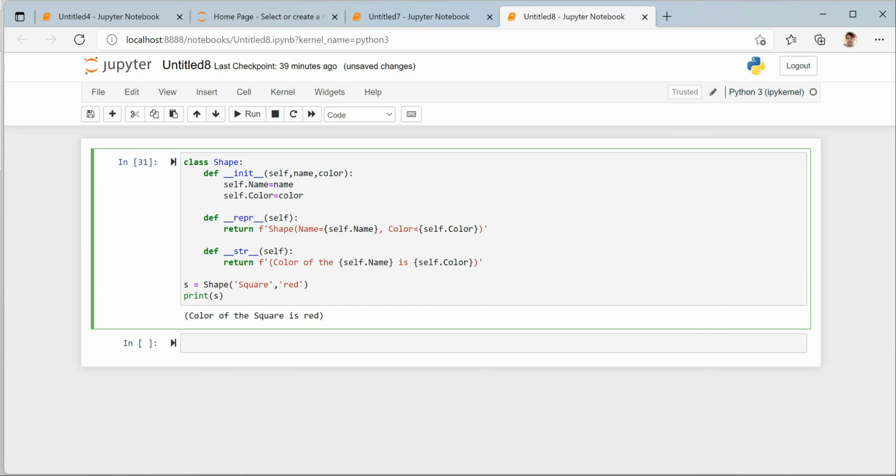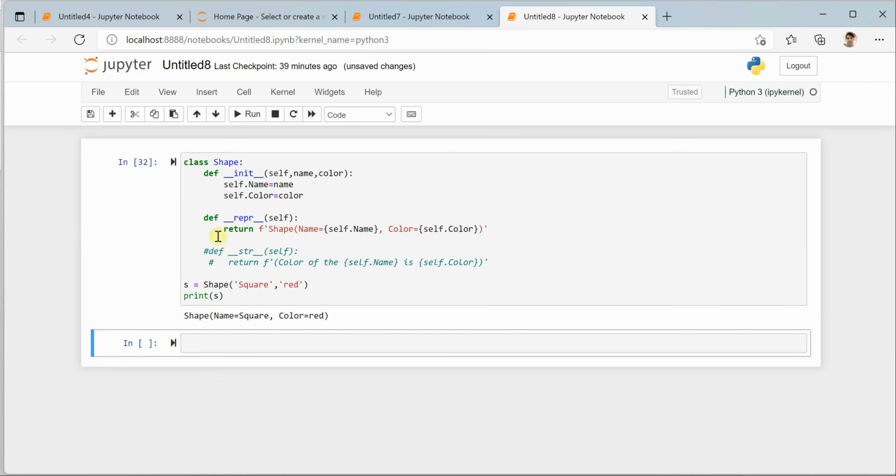And you can see that when we didn't implement __str__, then __repr__ was called by default. Let me show you again. I will comment this out and execute it. So you can see that when __str__ is not implemented, it falls back to __repr__, and it is displaying the message we have defined in the body of __repr__. This is happening because internally the __str__ method calls __repr__.